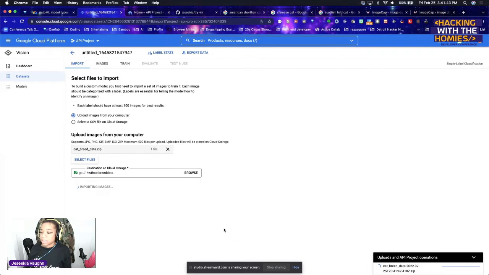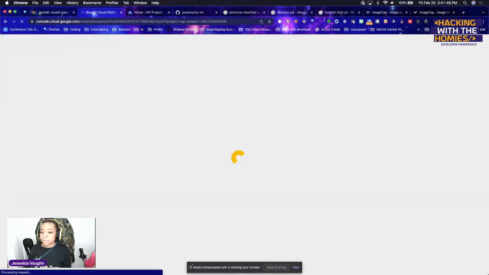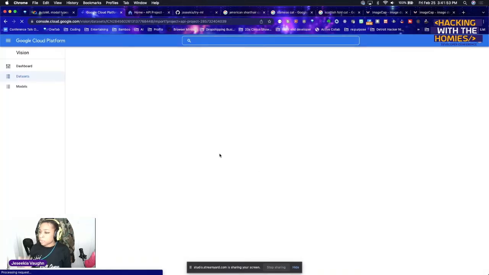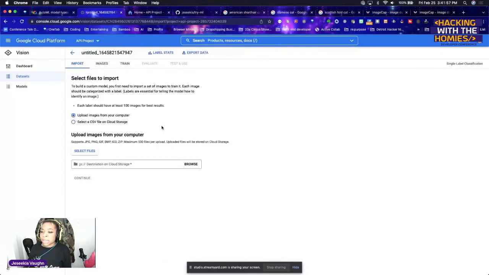And it does take a little bit of time to possibly finish your imports. So it just depends on how much data you're bringing in. The maximum that you can bring in on an import at this point is 500 files.